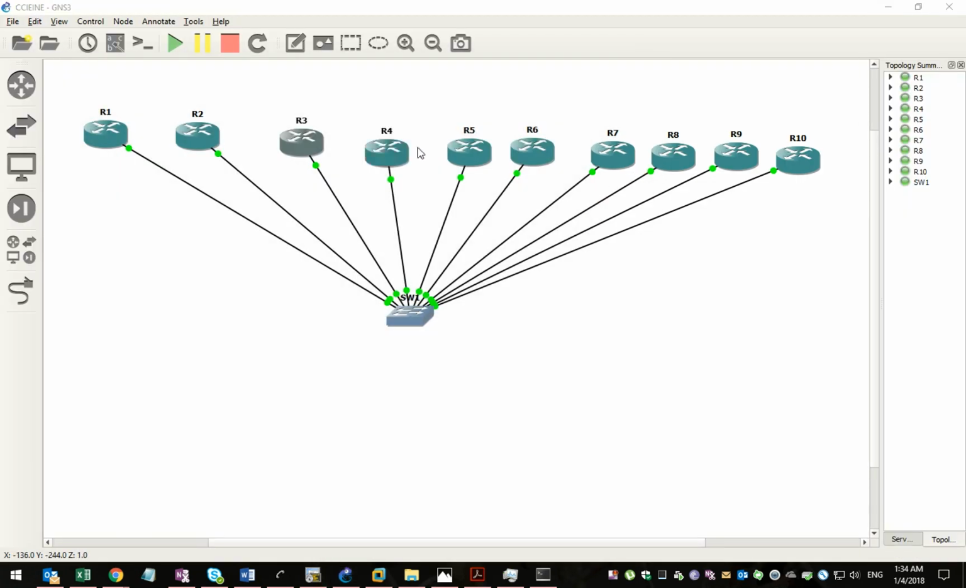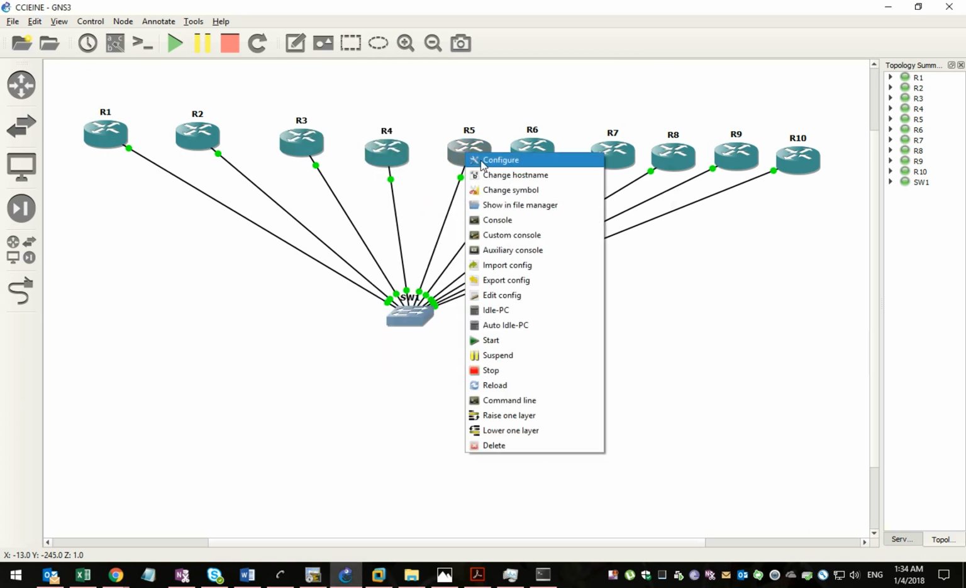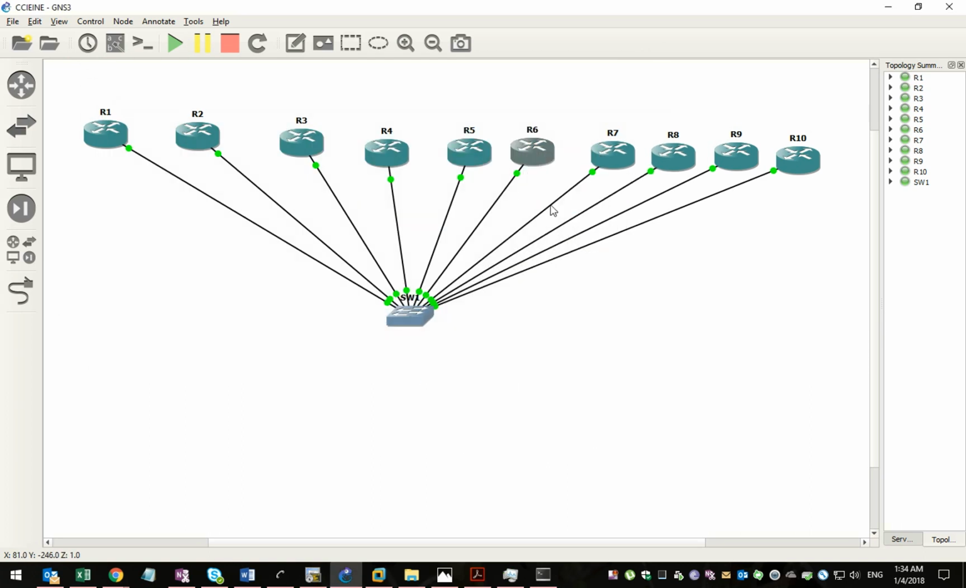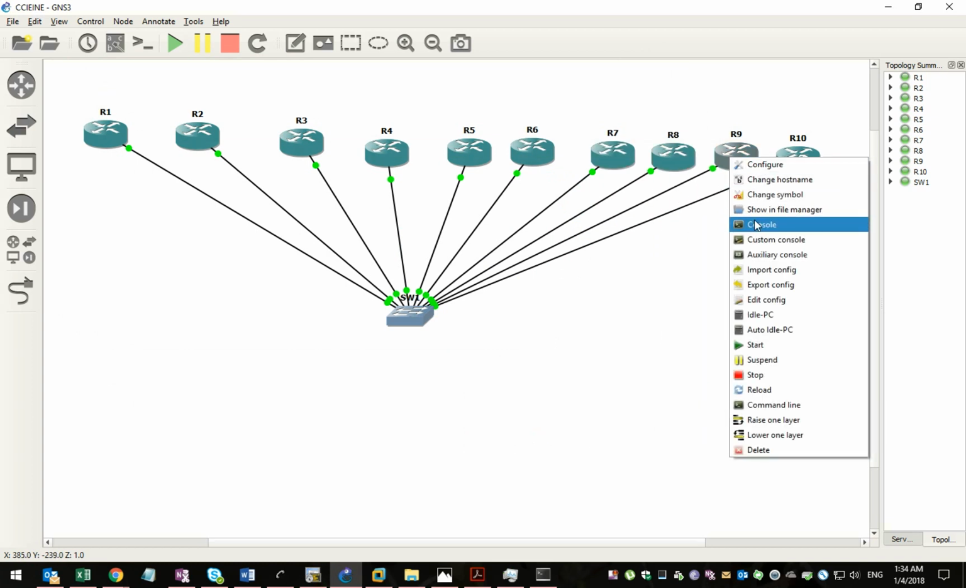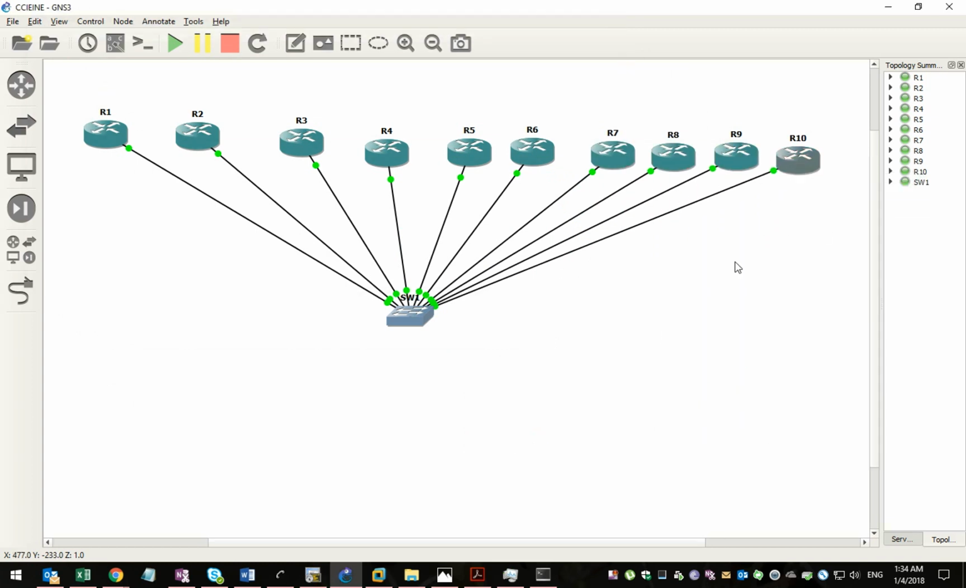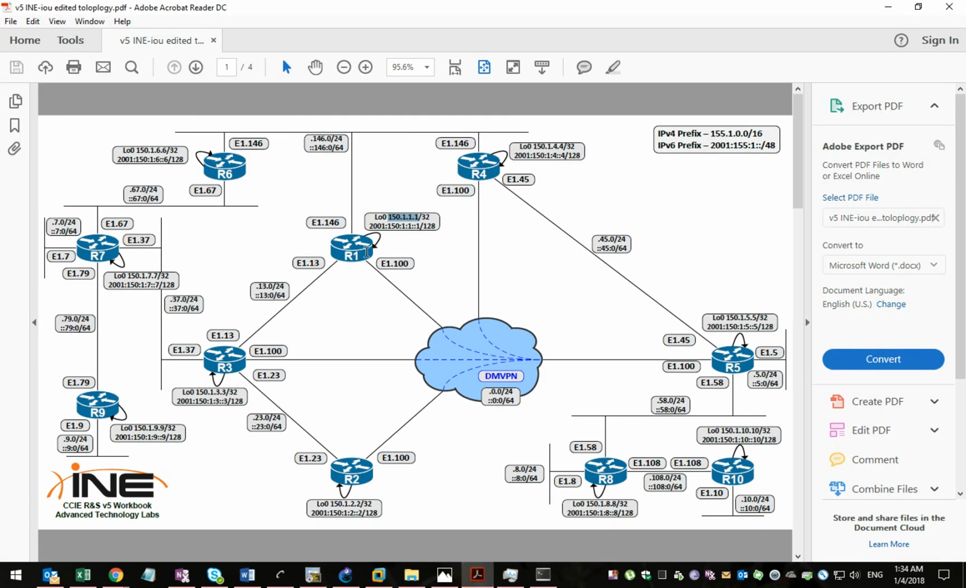Now we'll open a console for all of these routers. Okay, I will not go by order. I need to create just one broadcast domain, so I will use R1, R4 and R6, as we said.